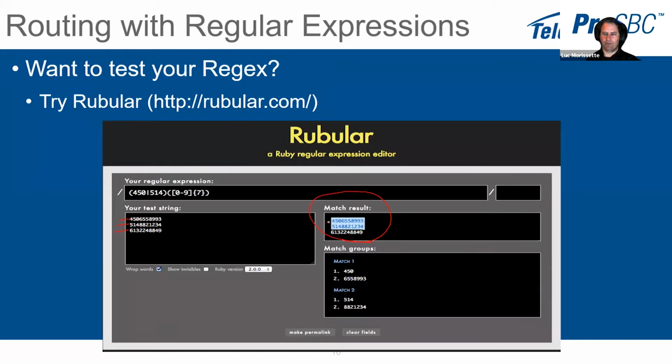You see here, the first one matched because it starts with 450. And the second one matched because it starts with 514. And the third one did not match because it starts with 613, and 613 is not part of this regular expression. In addition, since I have put some parentheses here, 1 parenthesis and 2 here, that means there are 2 groups. This is group number 1. This is group number 2. So when we match, group number 1 is 450, and group number 2 is the rest of the digits, the 7 other digits in the called or calling number.